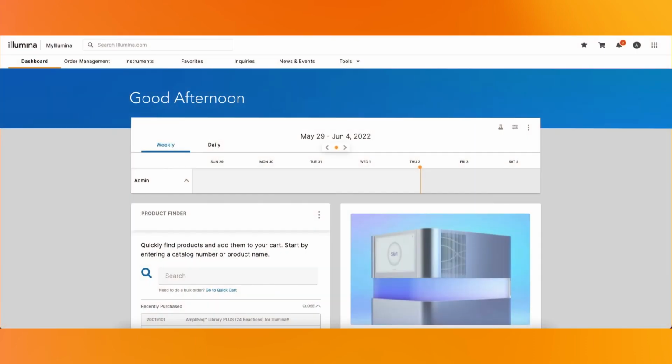Payment options. MyIllumina allows you to select a few different payment options during the checkout process. Let's look at a few and see how to select your options.